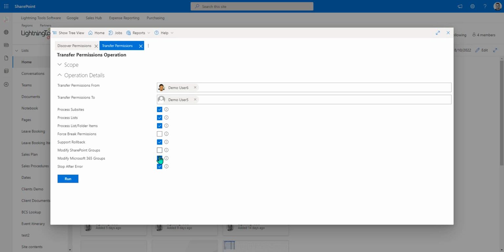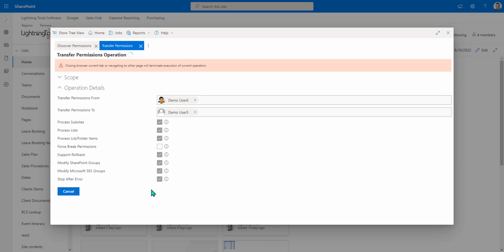We can omit the group membership changes if it's just a direct permission that we want to affect. If the user is a member of any SharePoint groups or Microsoft 365 groups, we can also include those, which means that demo user 6 will be removed from those groups and demo user 5 will become a member.